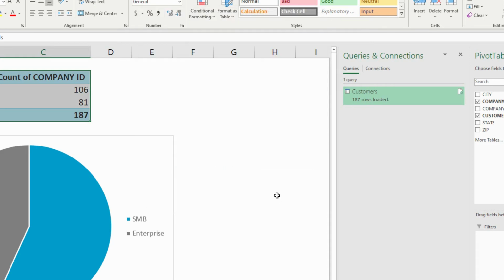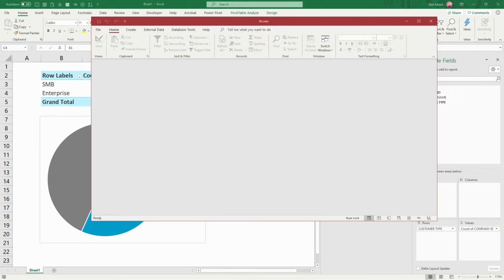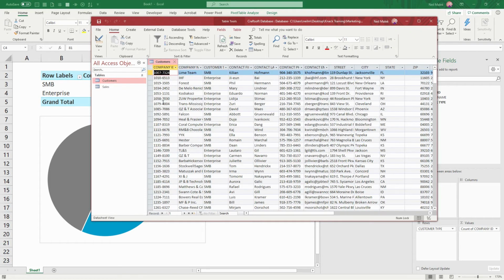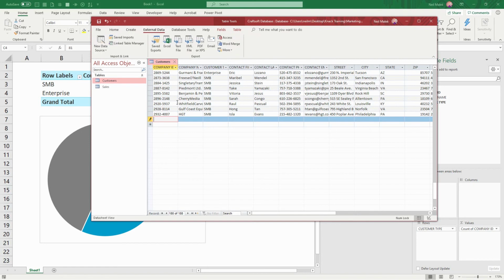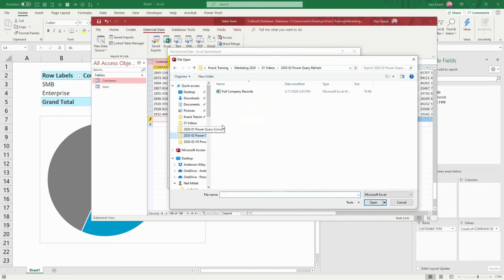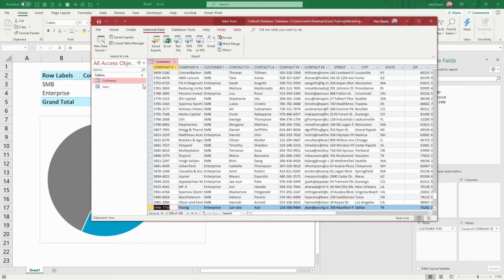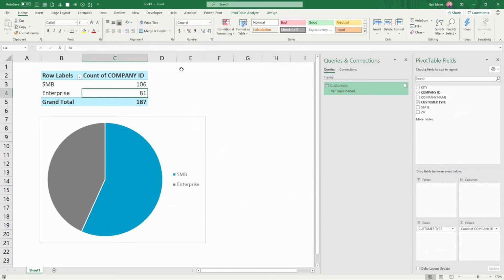Click OK. And now, if I go over to our Access database and open that back up, let's add a few more customers. So here's the customer HGT. And now you can see that I have many more records. I'm all the way down here on Young as the name of this company. So I'll go ahead and save this and then go back to Microsoft Excel.